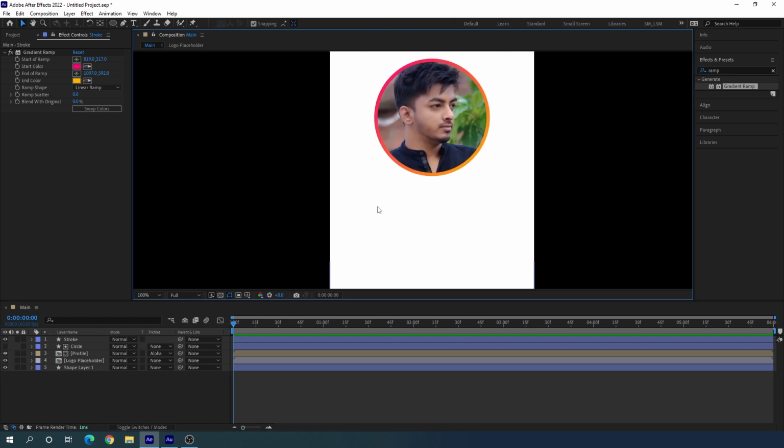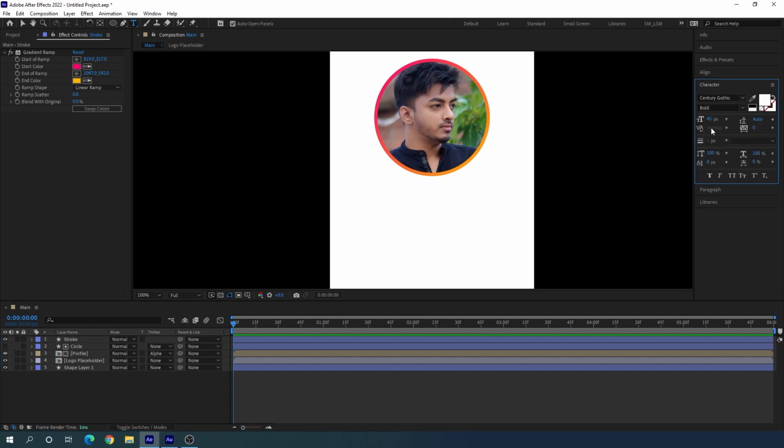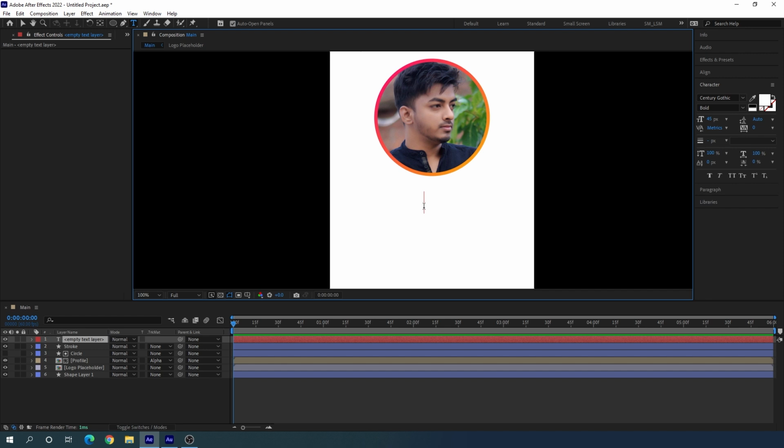After that, we have to type the username right over here. So just double click on this blank area, select the text tool. For the username, I'm using this Century Gothic font style, which is my favorite font style, but you can select any font style that you like. Set it to bold and click over here and type your username.